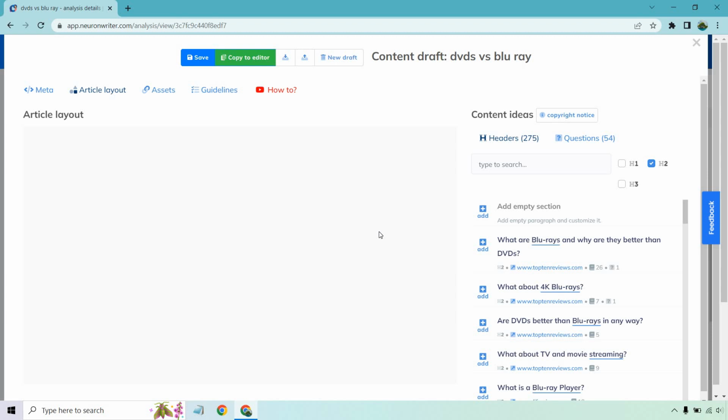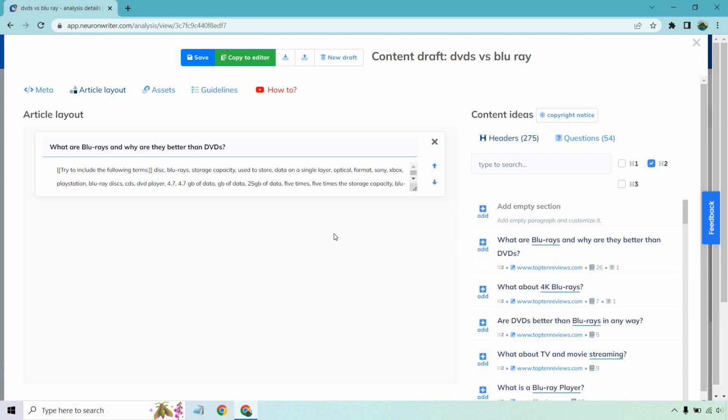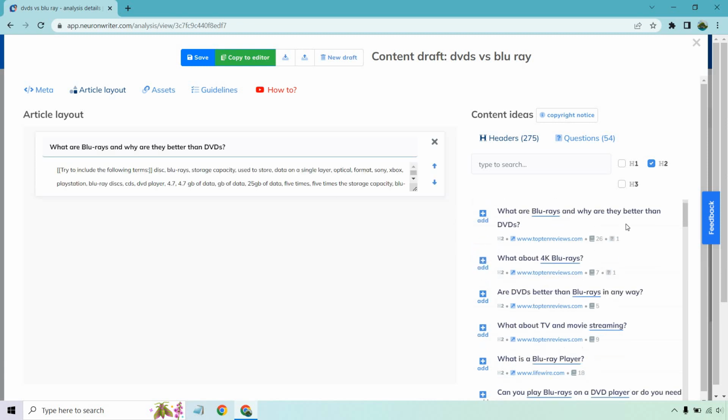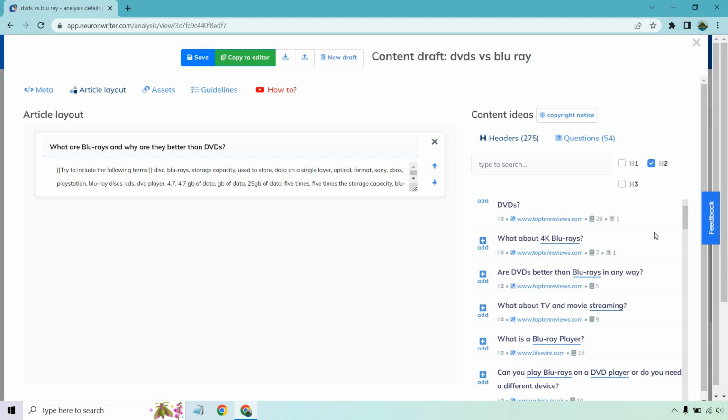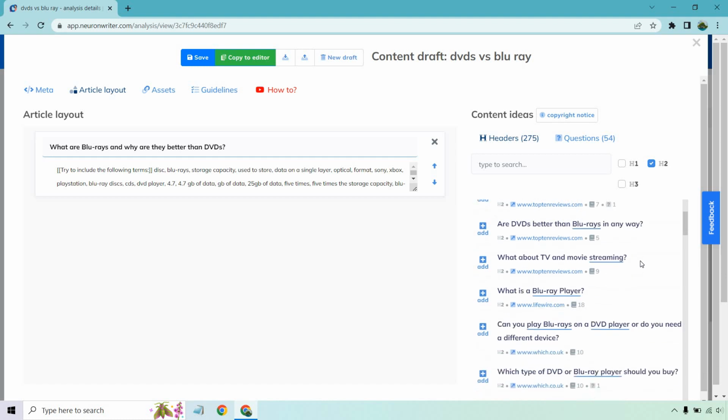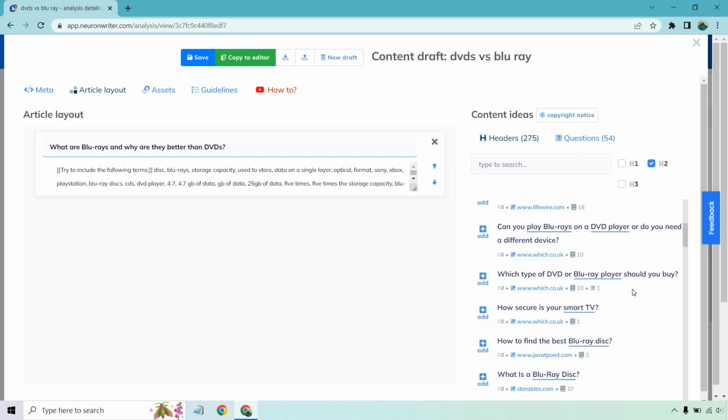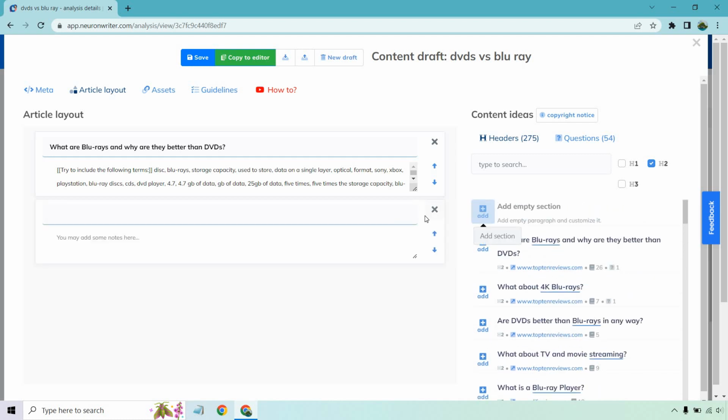So I want to make sure that you're aware of that so that you don't use all these subheadlines or meta descriptions and realize that that's what other people are using. So it's good to add them in there in terms of what you want to utilize or the structure for it. So we can just use some of these. For example, we have what are Blu-rays and why are they better than DVDs? We can add that in if we want. Okay. What about 4K Blu-rays? Are DVDs better than Blu-rays in any way? What is a Blu-ray player? Or what we can do is just add our own sections.